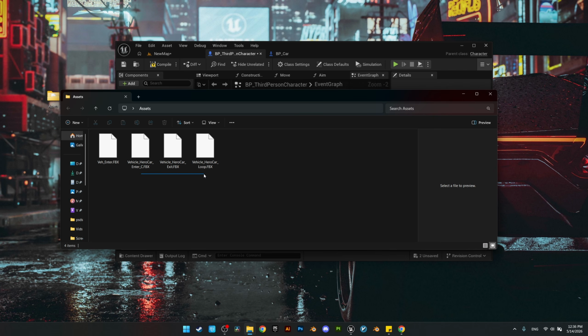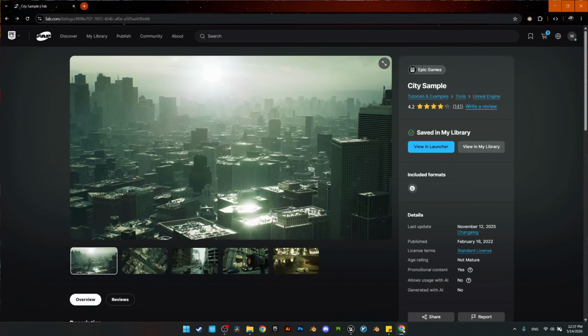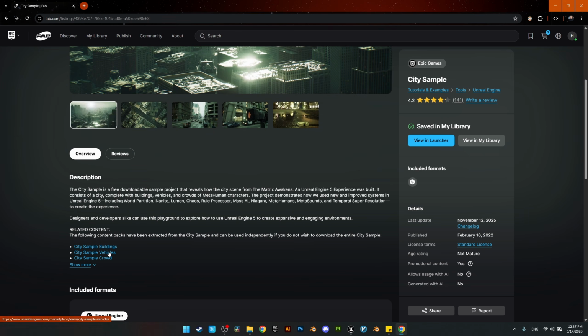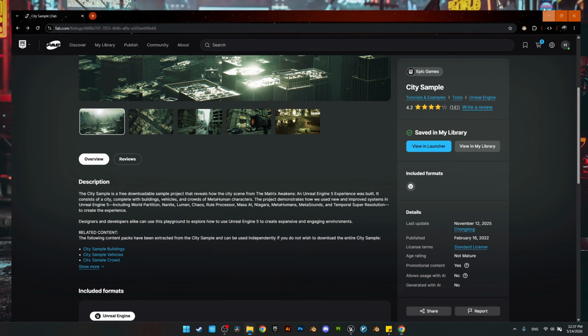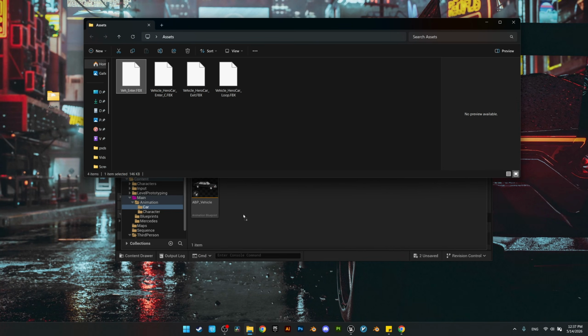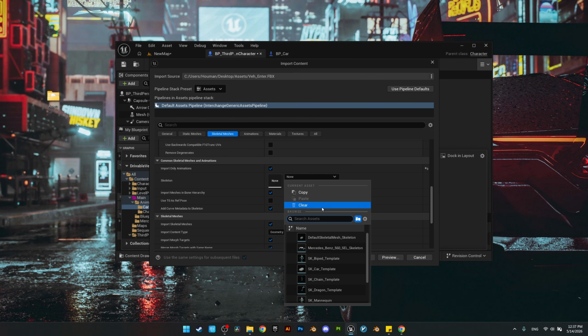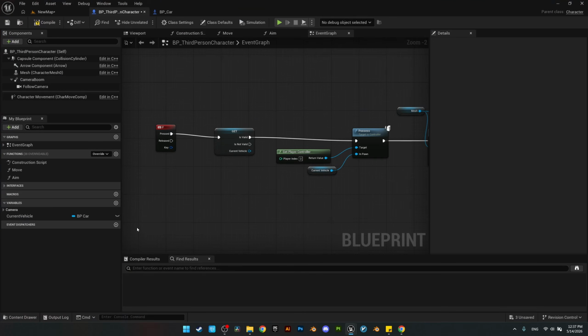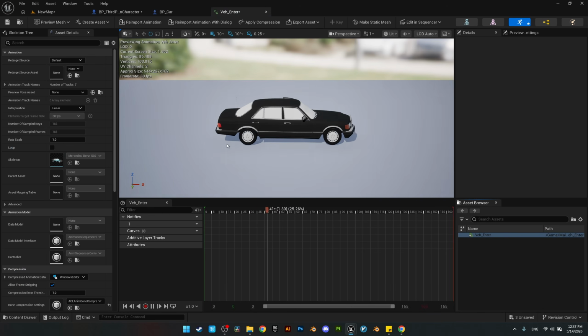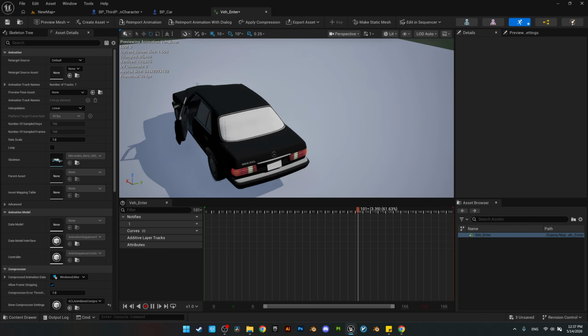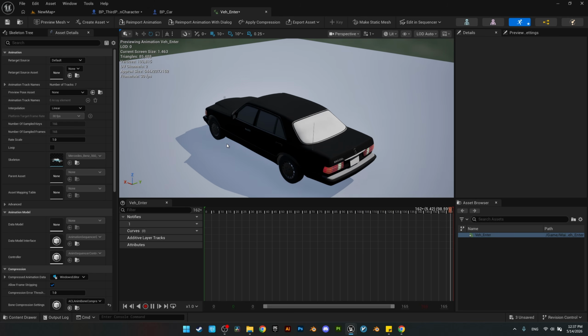And for character animations, we are going to use the City Sample Pack from Fab. You're going to find these animations inside City Sample Crowd. I will put the links in the description for you. So let's import the car animation. Let's set the skeleton. If you check it out, it's a simple opening and closing of a door. It's not super synced with the character animation, but it's enough for this tutorial.